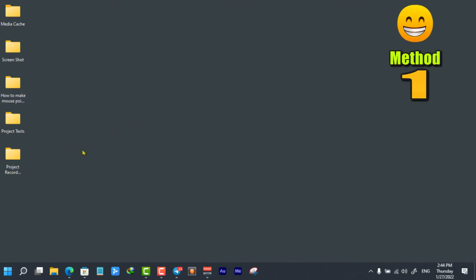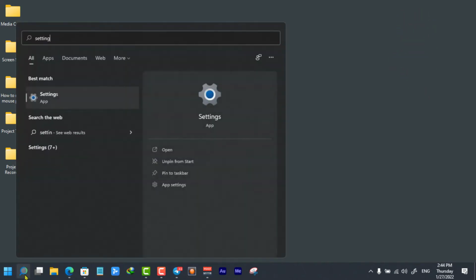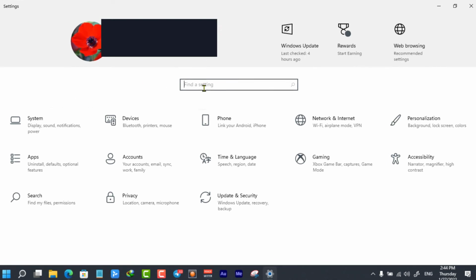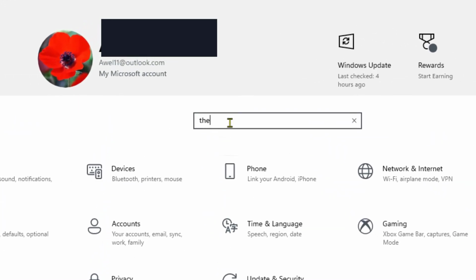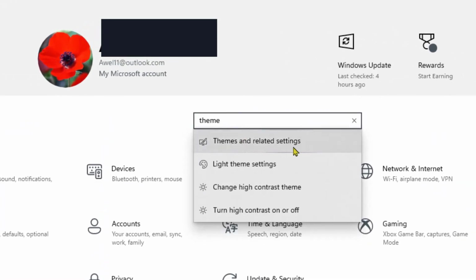The first method to make all the icons and folders visible on the desktop is adjusting the desktop icon settings. To do so, simply click on the search icon on your desktop and write settings. From the settings search bar, write theme. And select the theme and related settings option.